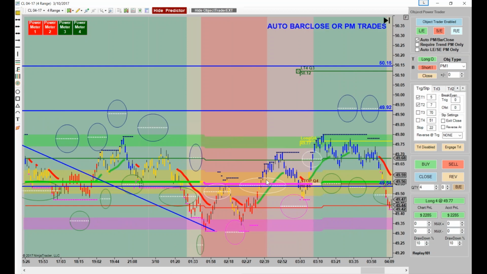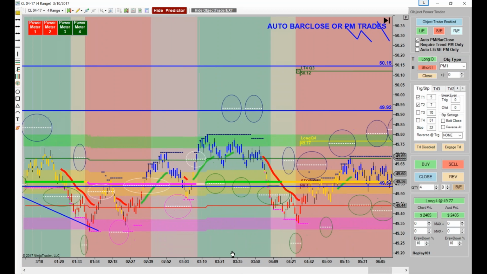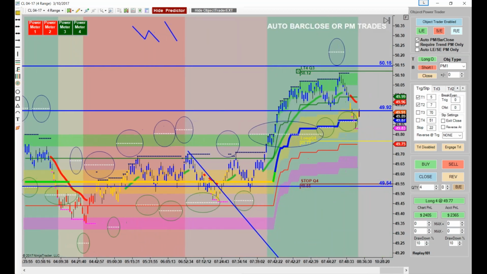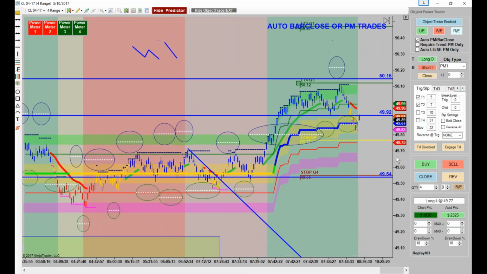It depends. For instance, if it takes out the predictor, we may have some logic built into it where it won't even try to take that trade. Because when it takes out predictor to the upside on a white one like that, it's usually changing trends, and that's what it ended up doing. But I think it'll turn out to be a pretty good trade for you.